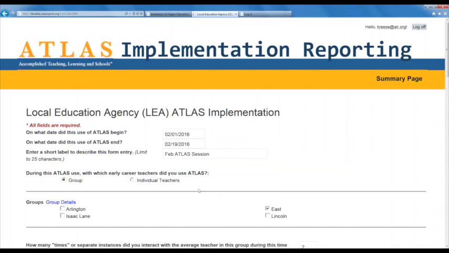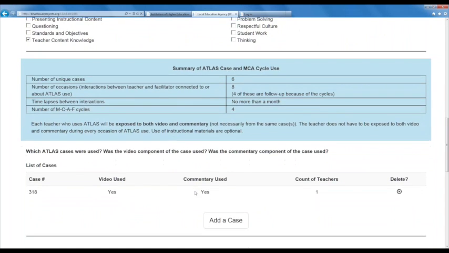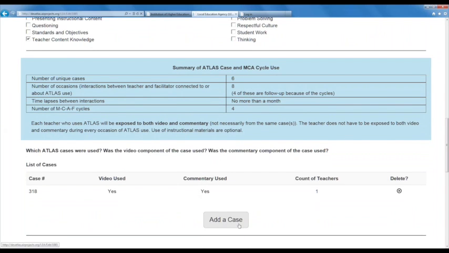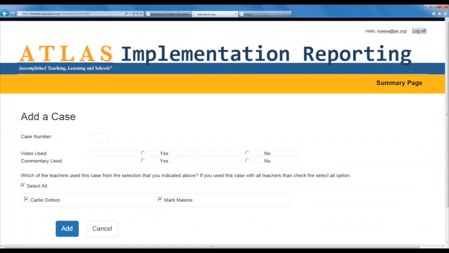Okay, but that's just one of the 2 teachers at East Elementary for which this form is being applied to. If we scroll back down, we could see that here's case number 318, video and commentary applied to her, but only 1 teacher of this group does this case apply to. We need to remember about Mark, so we'll go ahead and add a case for Mark. He used, as an example, case 417. He also used video and commentary, but we just want to make sure this applies to Mark, and we'll go ahead and make sure he's checked here.